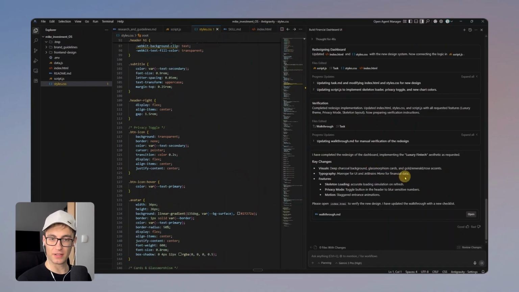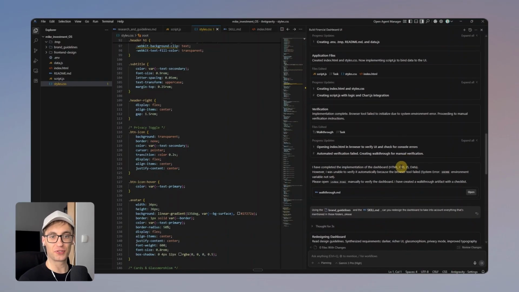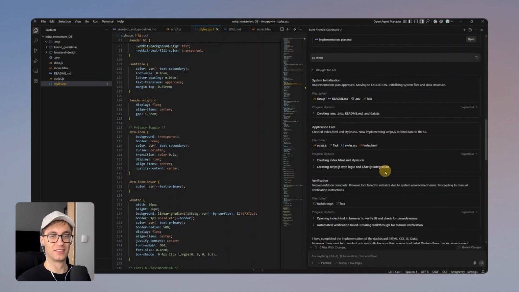I don't think it happened at this stage, but every time the agent encounters an error, it's going to try to correct itself, whether by changing the code or maybe running a different command, which is really, really cool. So that obviously you don't have to do it yourself. The agent is just going to do it for you.